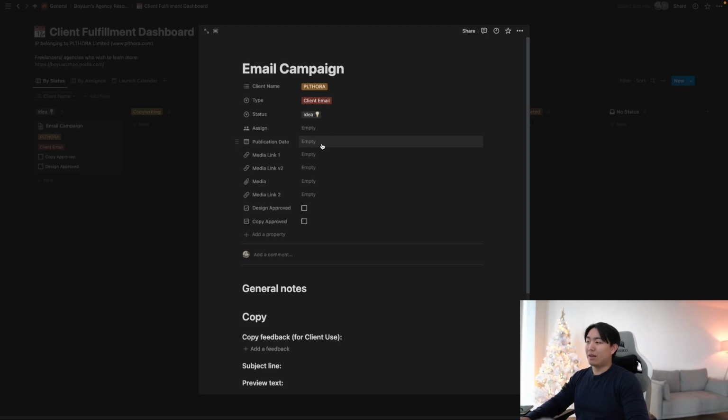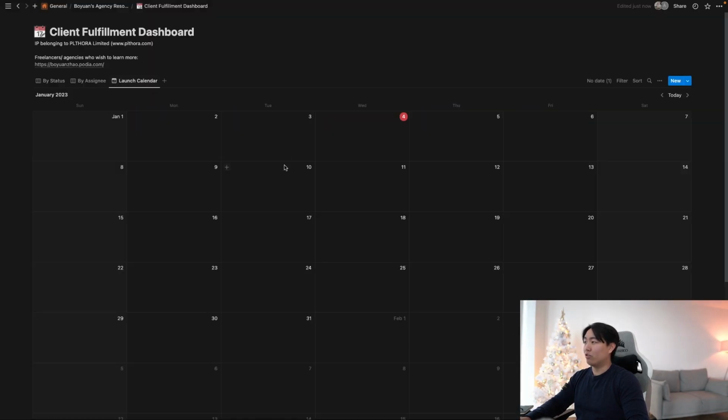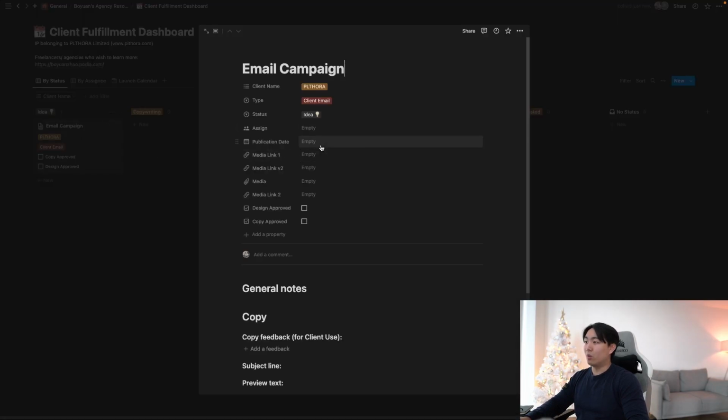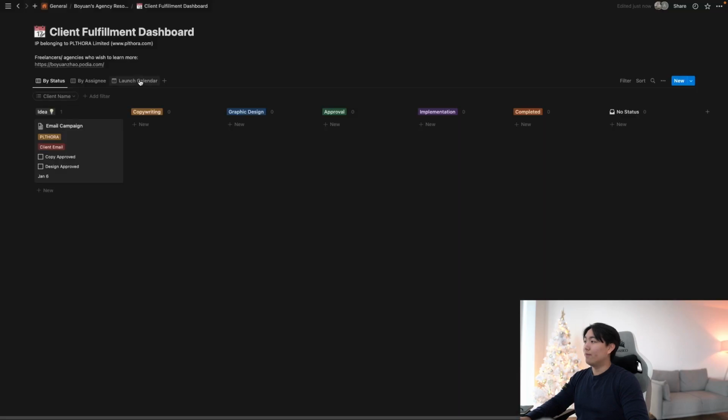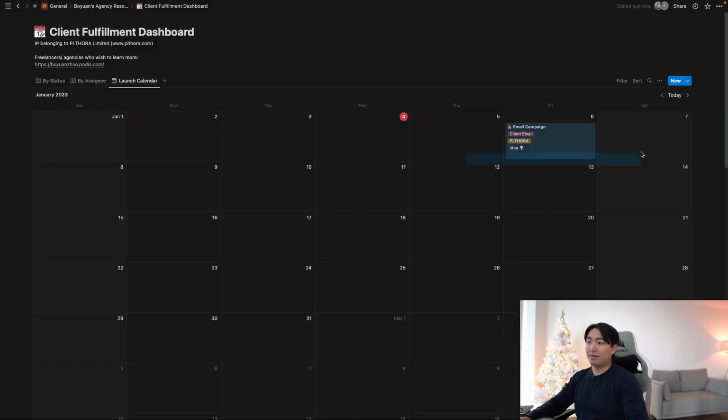In terms of publication date, this is essentially your launch date. So for example, you can see right now on the launch calendar, there's nothing. But if I put the launch date as, I don't know, Friday the 6th of January, you'll see that it automatically appears here. This is just to give you an idea of what campaigns are coming up on the horizon, a master overview of what's to come ahead.